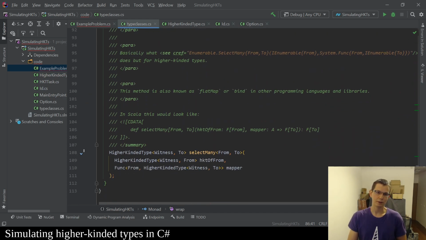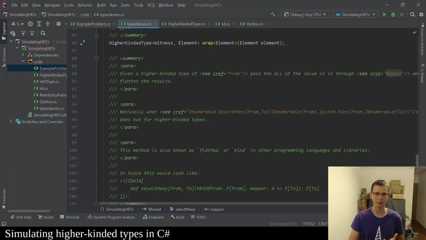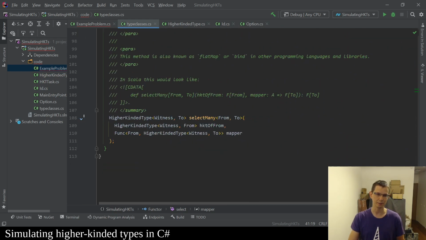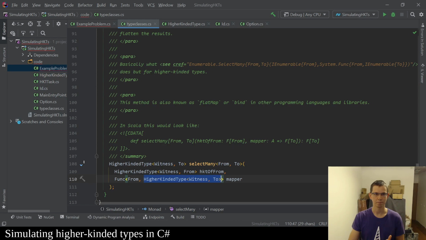And then there's another thing, which is select many, which is known as flat map or bind in other programming languages. The only difference from the select is that the mapper function in select just maps from one value to another value, whereas in select many, it maps from one value to a higher kind of type of another value. So it's the same thing as in LINQ select many.